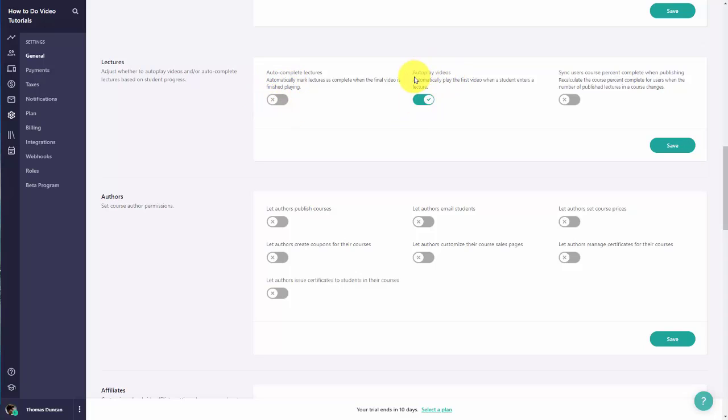You can make it so that videos do not autoplay, so that when an individual finishes a video, the next video does not play automatically. Now, they are on autoplay by default, so that when an individual finishes a video, the next video is automatically going to play. You can toggle this off if that's something that you want to do.